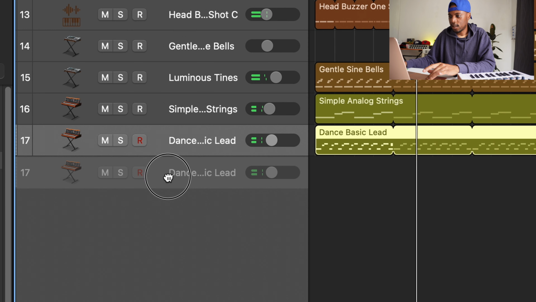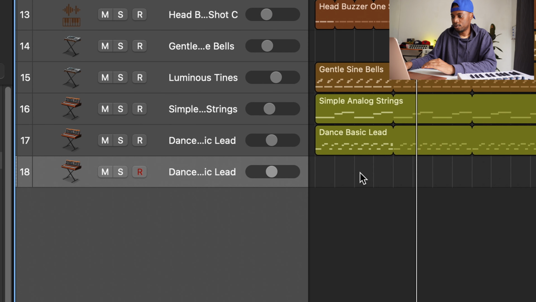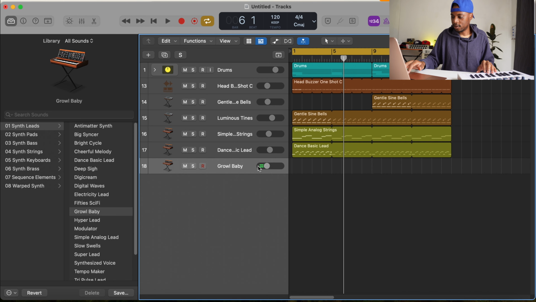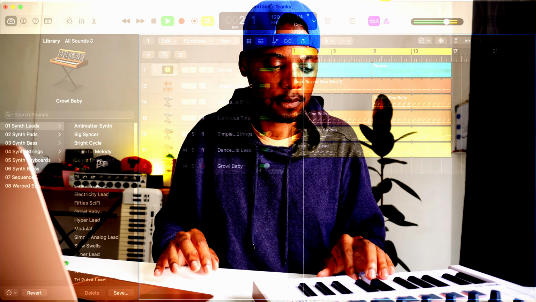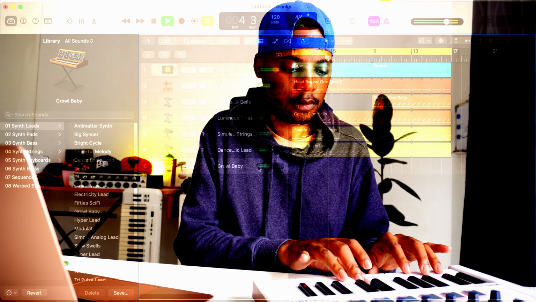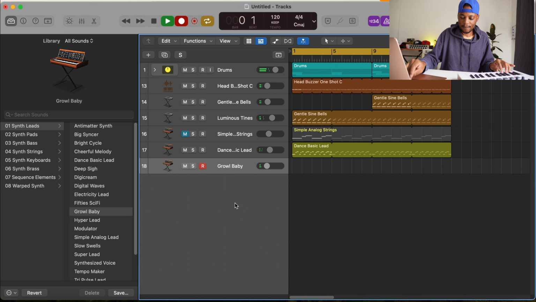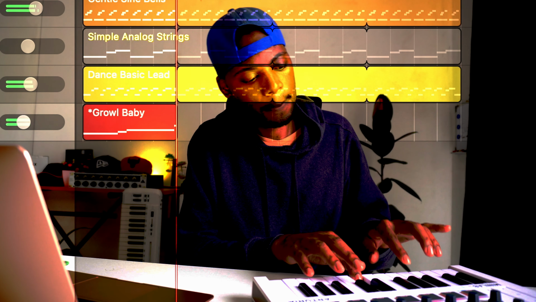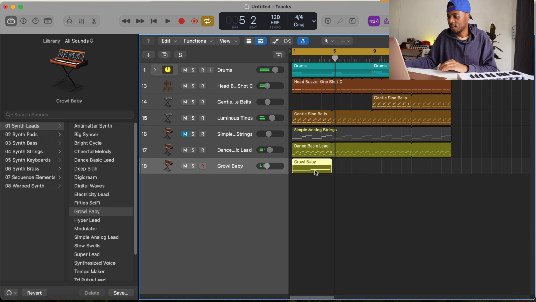And again, just like what I did with other sounds, I'm going to duplicate it and I'm going to remove this and continue picking up other sounds. No, that sounds horrible. Ooh, I kind of like this one. Okay, I like this. I'm going to record that in. Just like that, and quantize.